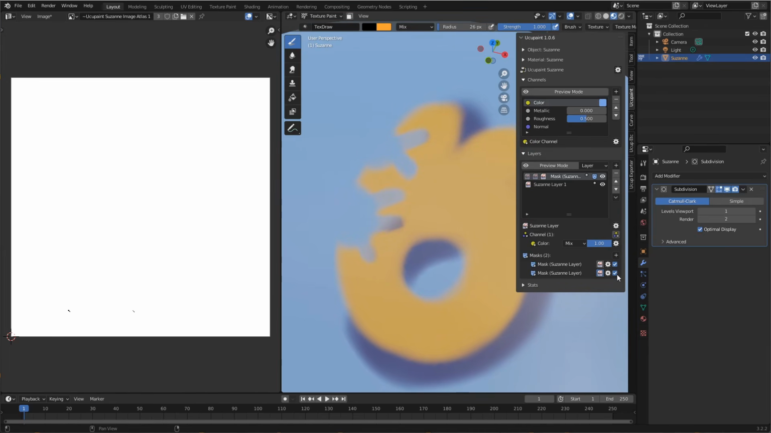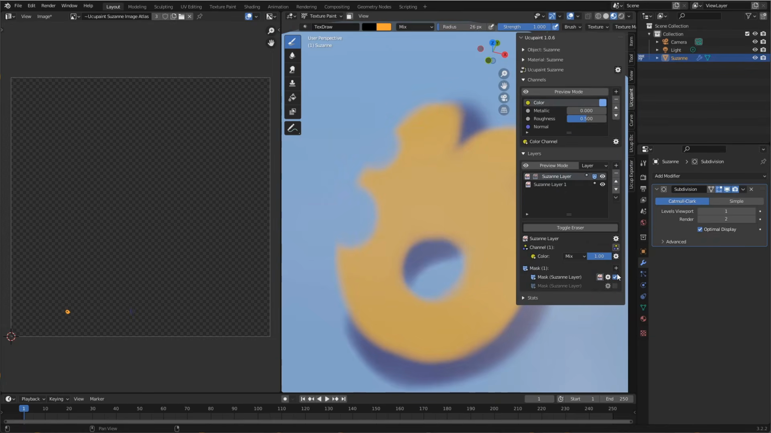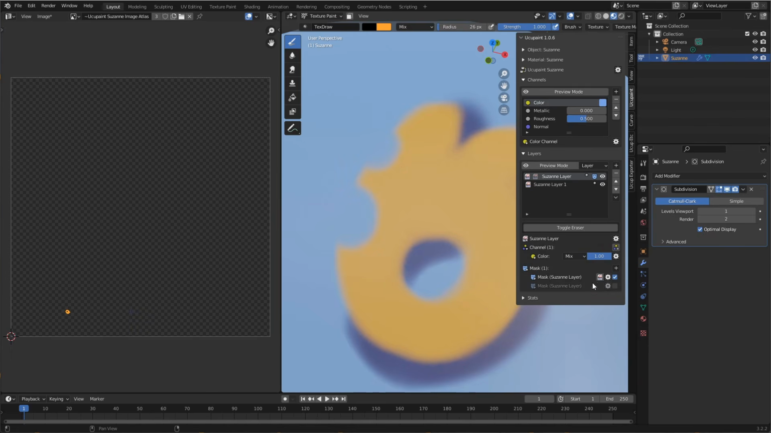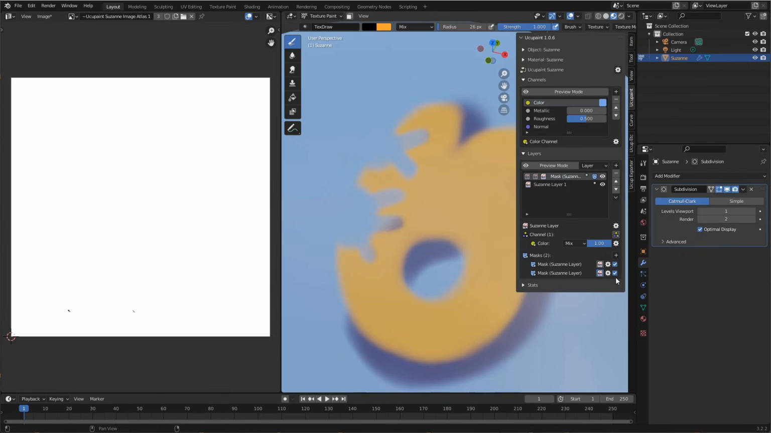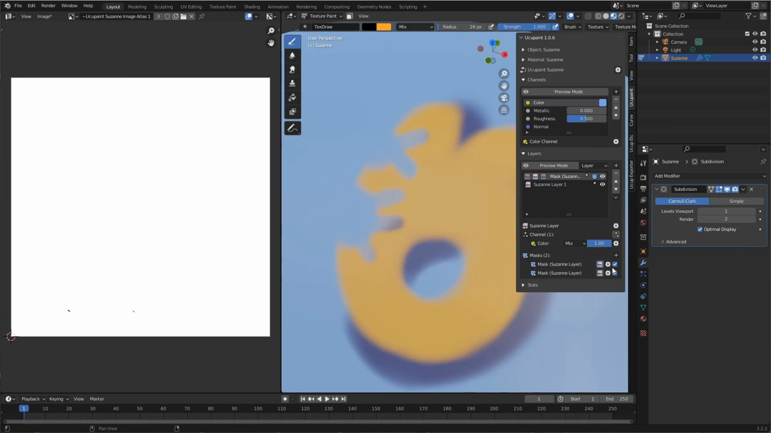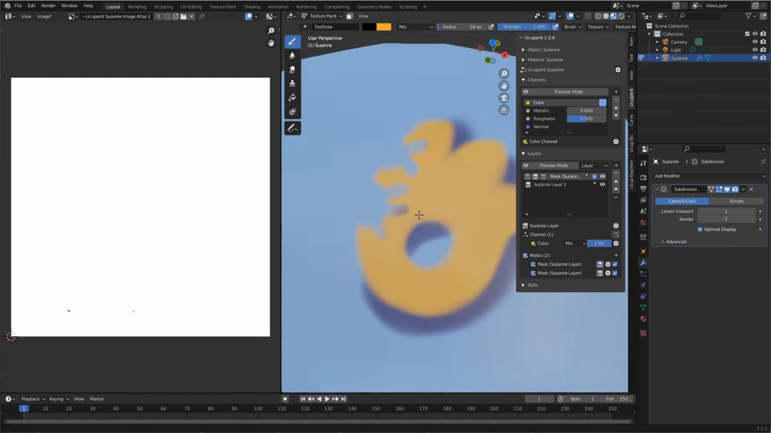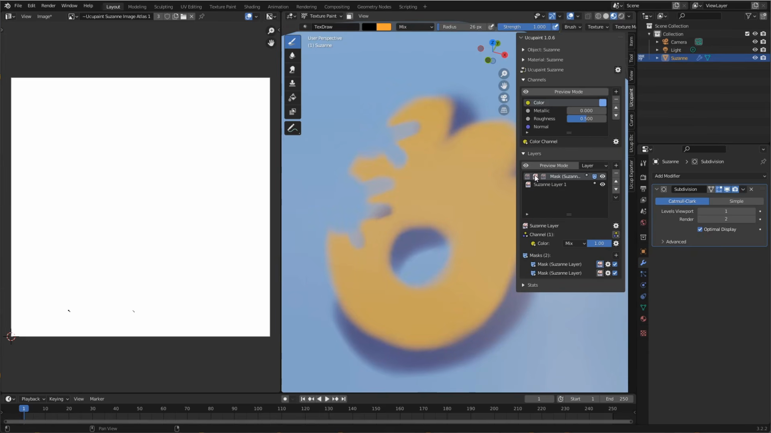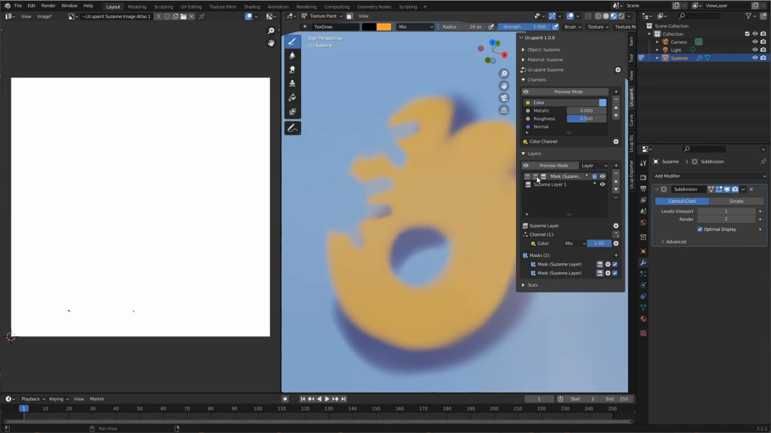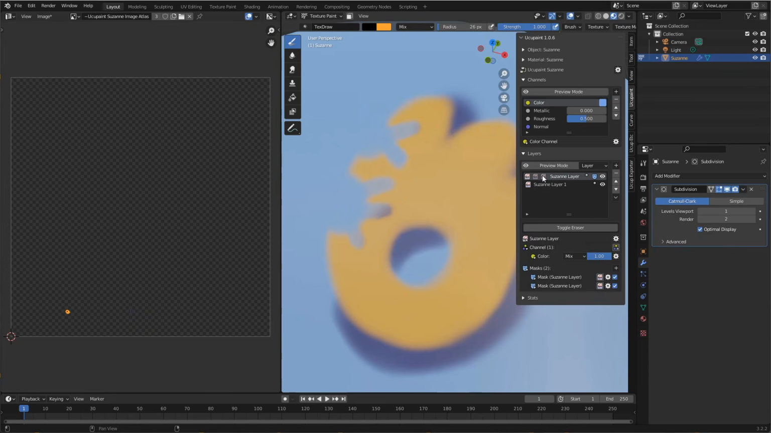So there is an enable or disable toggle button here. If I disable right here, as you can see, it only affects this second mask. If I disable the first one, as you can see, it will affect only the first mask that we created. We can also change which mask we edit, the active one, by clicking on this icon right here.